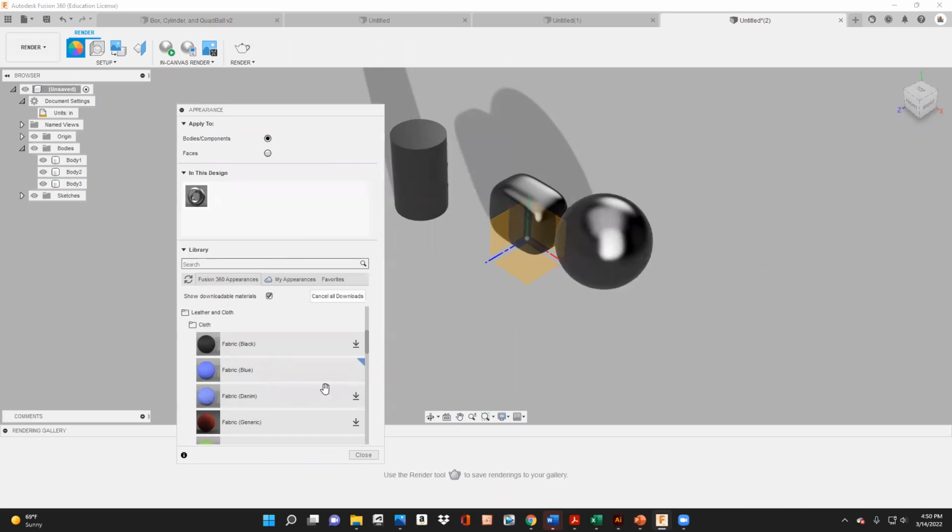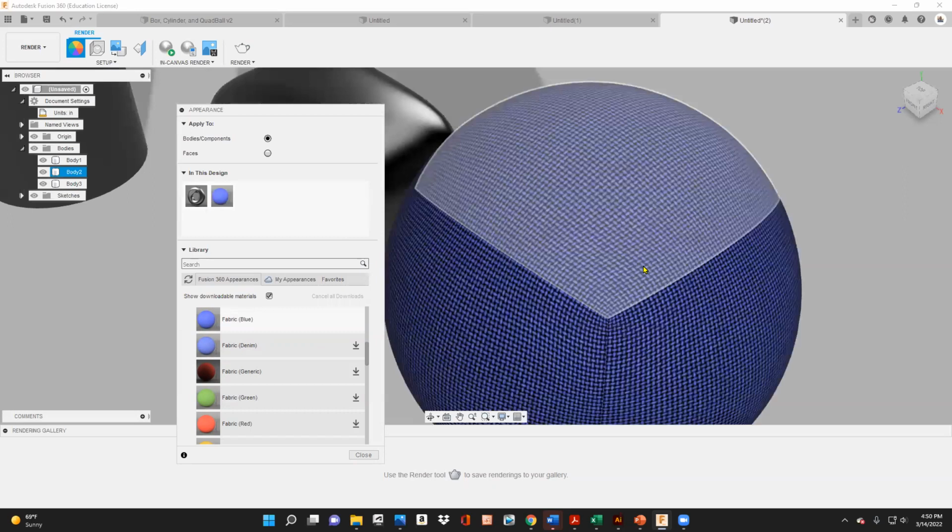Well, I got to download it first. If it doesn't come out, you just have to download it from the cloud, and then drop it onto it. So if you look real close, that's fabric.